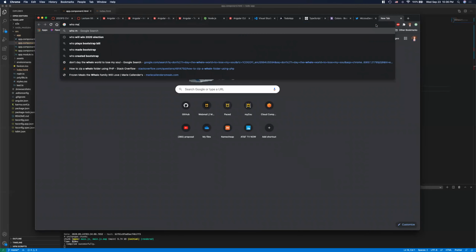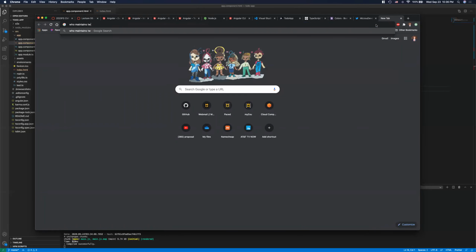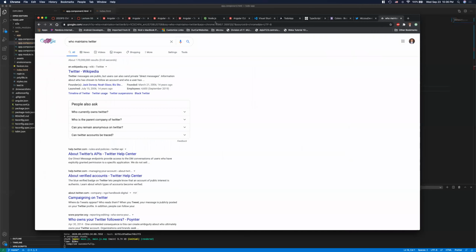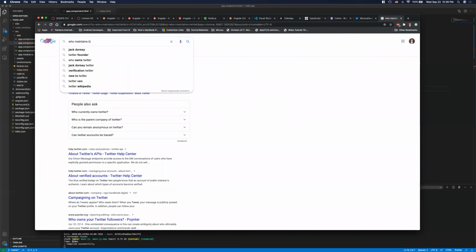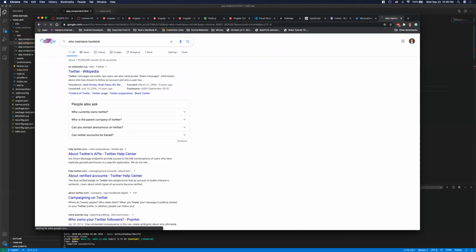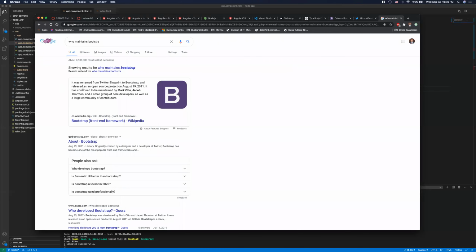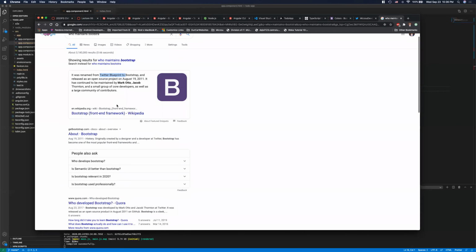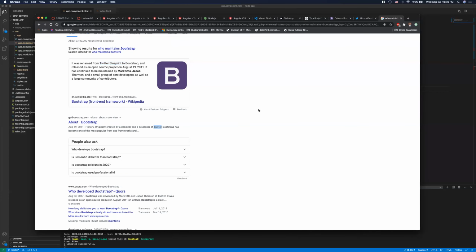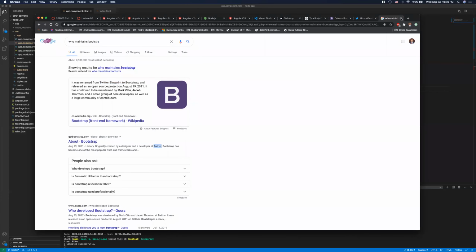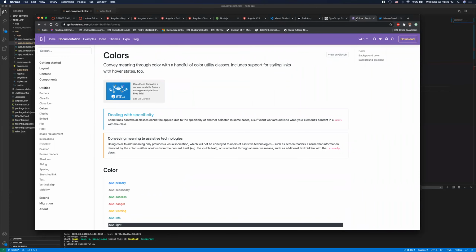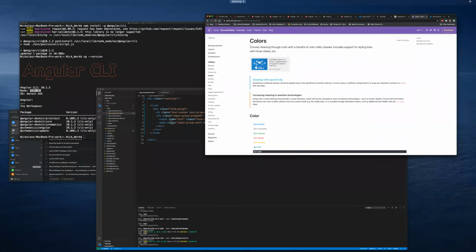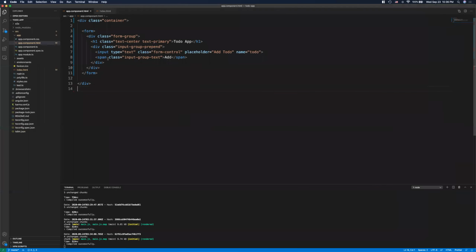You'll see who maintains Bootstrap. You'll see it was renamed from Twitter Blueprint to Bootstrap. Here's some history. It's Twitter's Bootstrap, one of the most popular frameworks in the world. And that's why we're using their classes here.